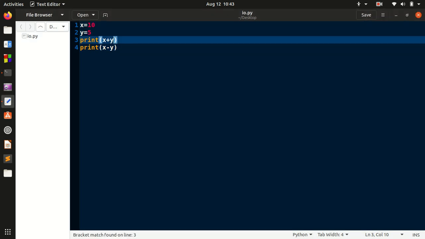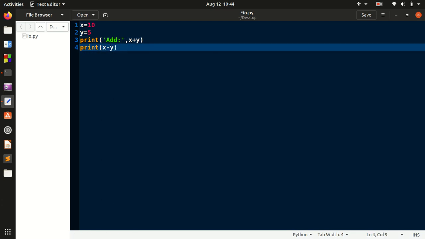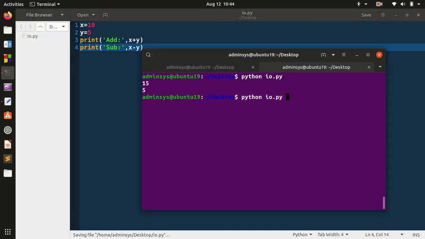For the print function I can also write an additional statement. Let's say add colon, and sub colon, and you need to separate these statements by commas. Now if I check the output, addition is 15 and sub is 5. So this makes more sense to see the output.